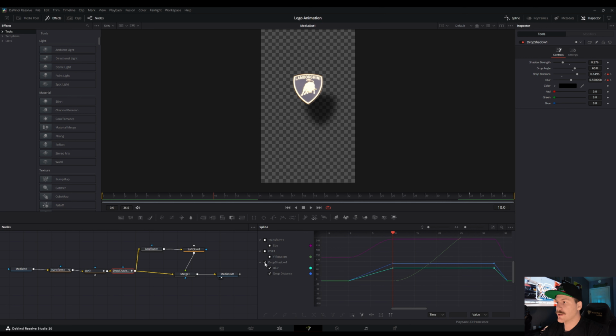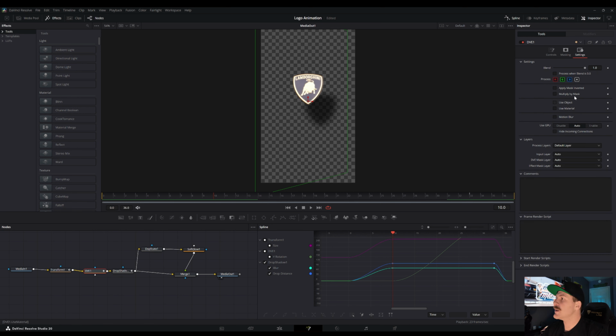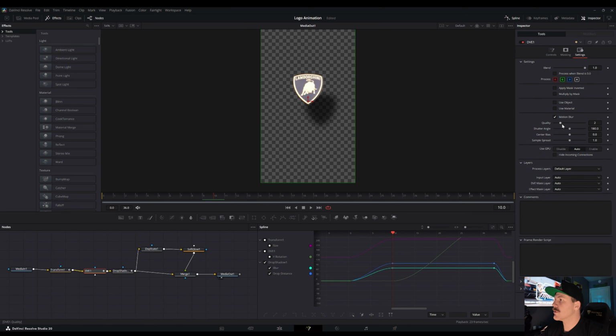I'm also going to select our drop shadow here, and once again select all these points and hit F just to smooth those out. One last thing, this is an optional move, but it will look good, is if you select your DVE and you select motion blur here and change the quality to 10. That'll give it a little bit of a whip feature when it spins around.